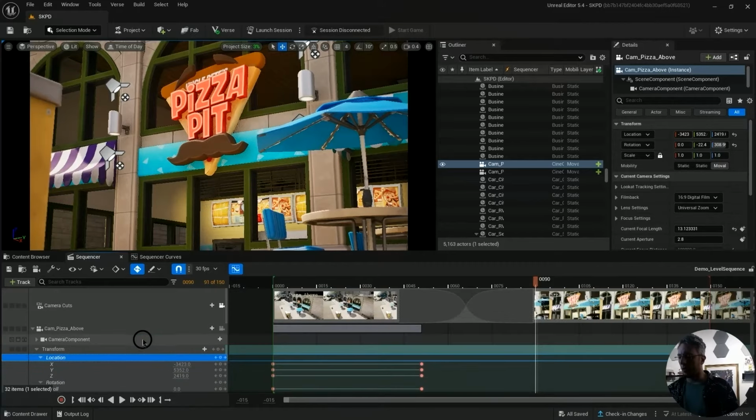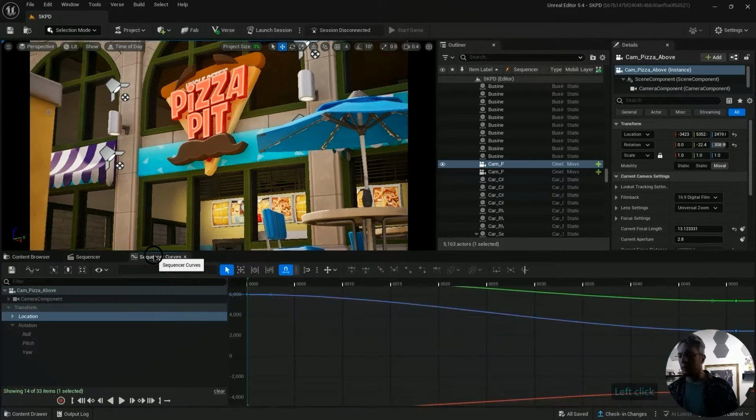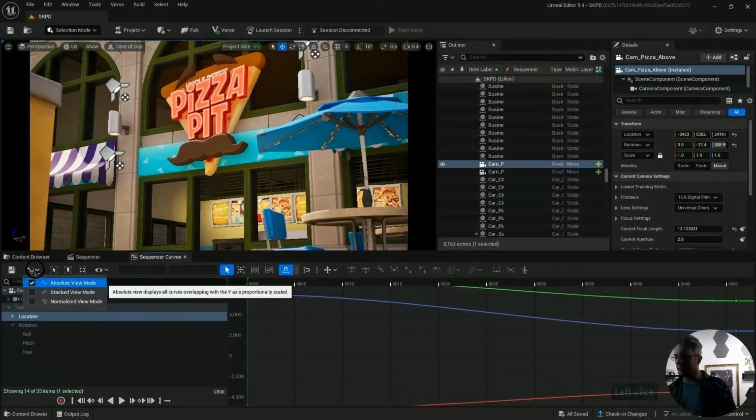Okay, so I'm piloting the camera cuts. So here we have a few functionalities that are important to keep in mind. One of them is the type of view.